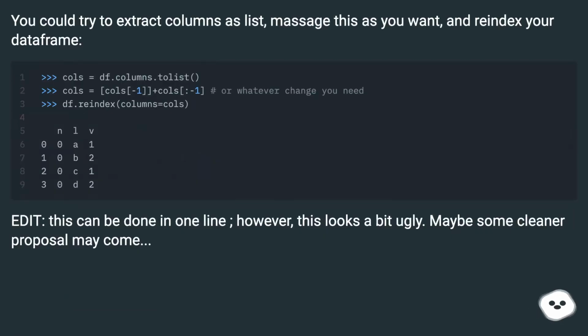You could try to extract columns as list, massage this as you want, and reindex your data frame. Edit. This can be done in one line, however, this looks a bit ugly. Maybe some cleaner proposal may come.